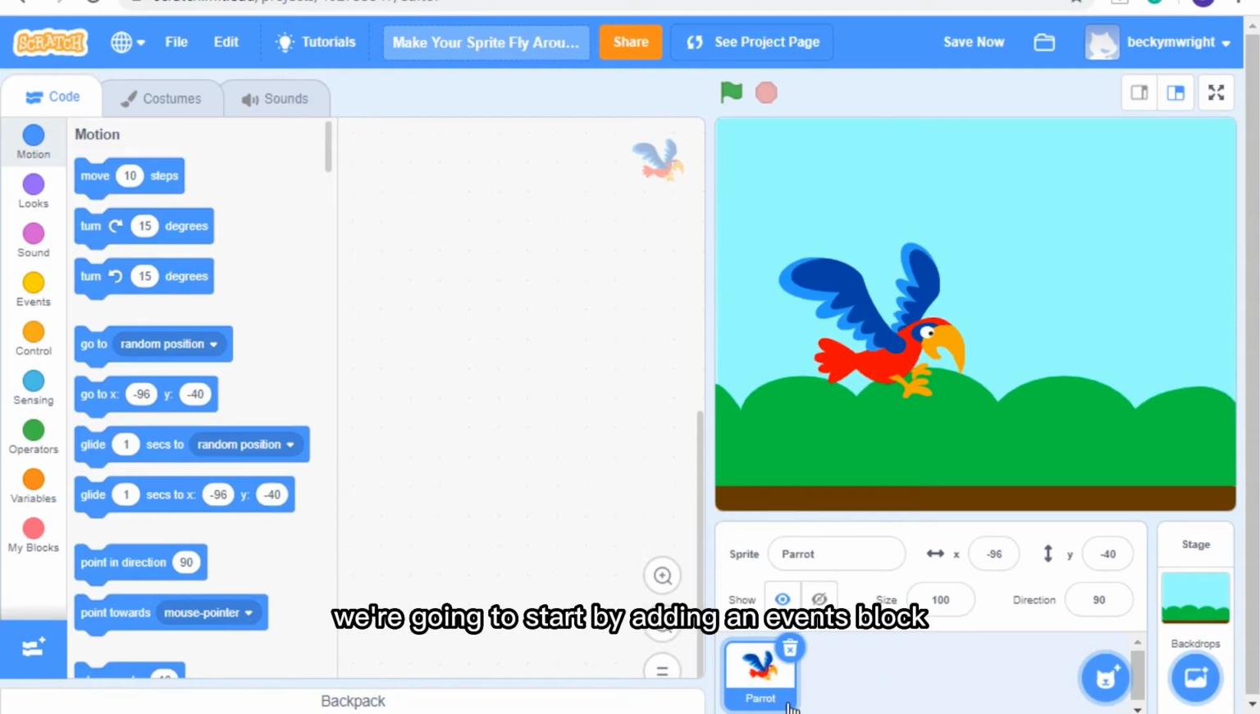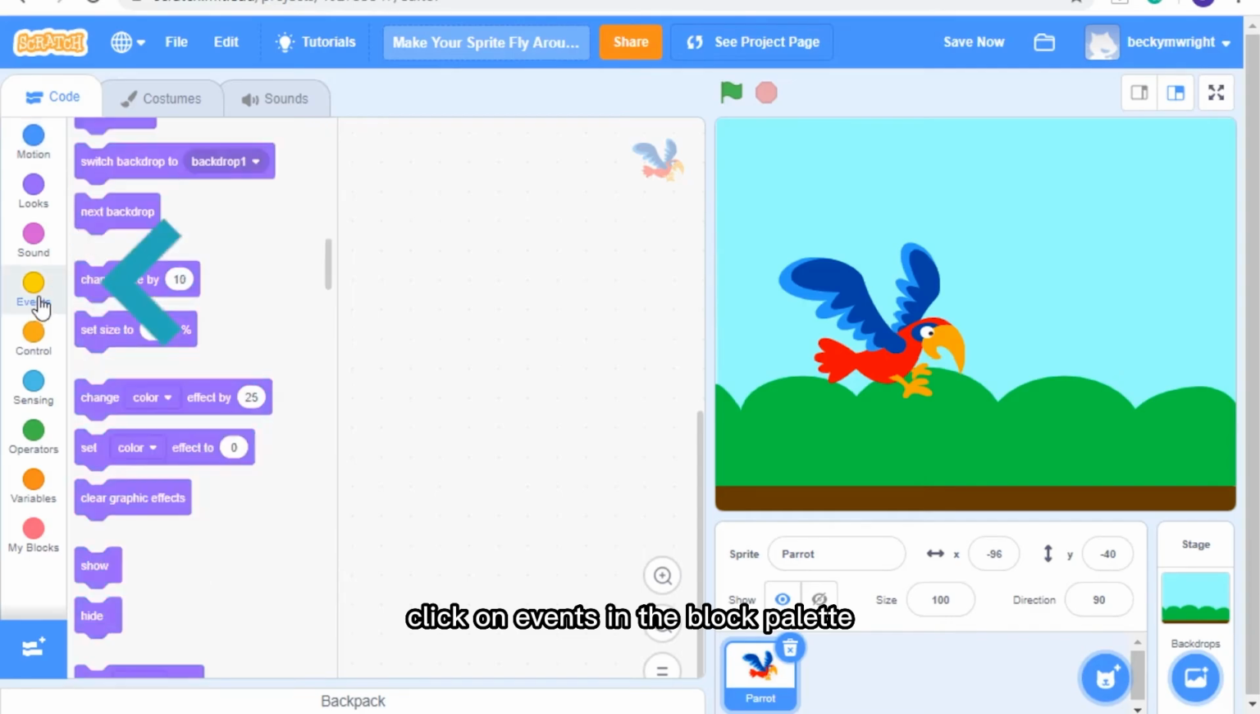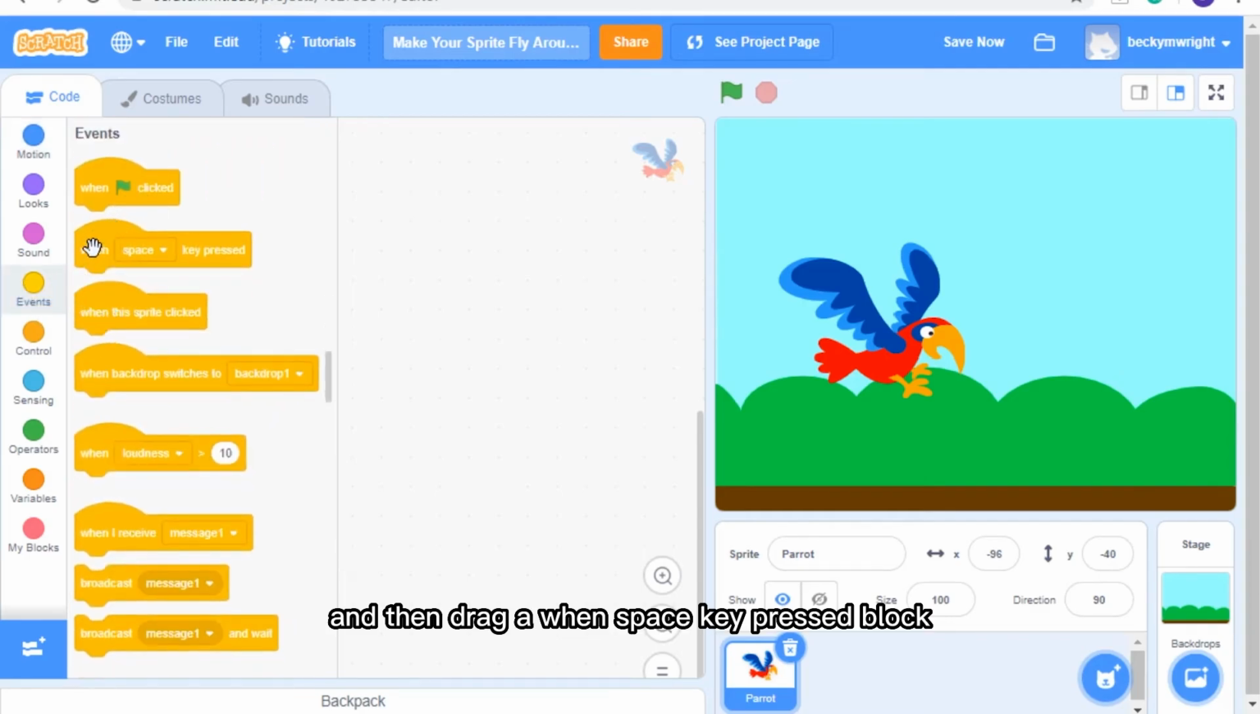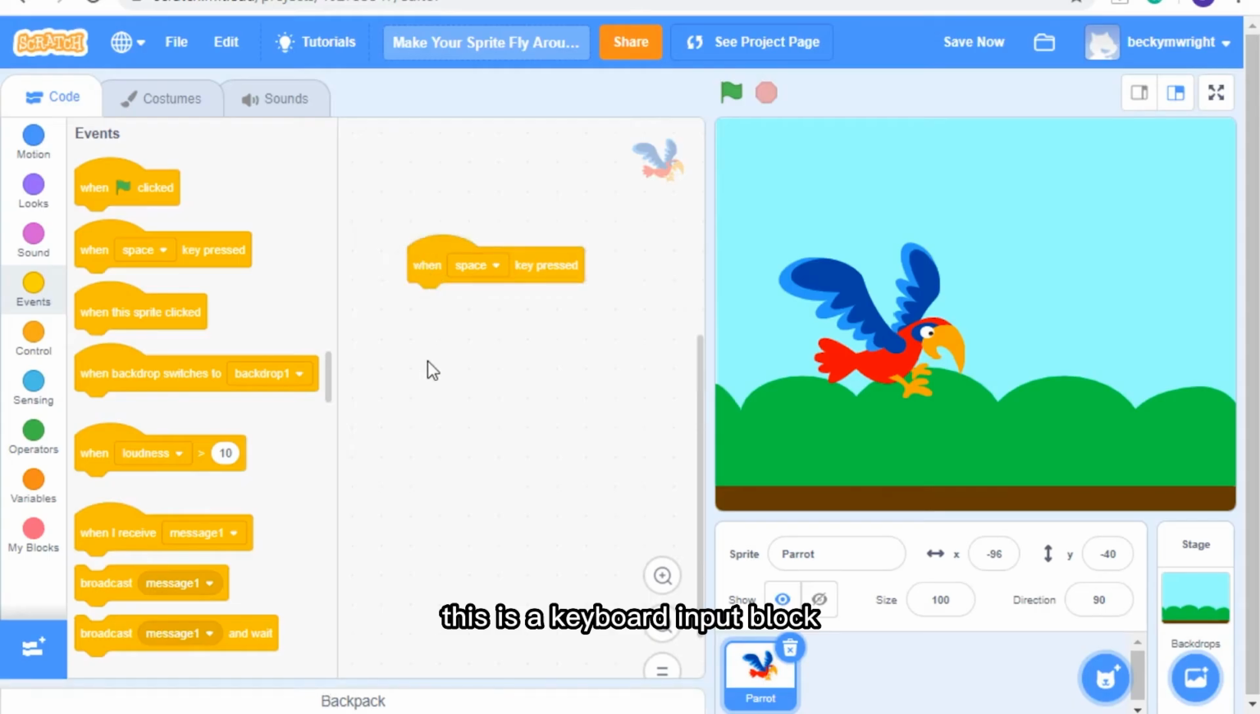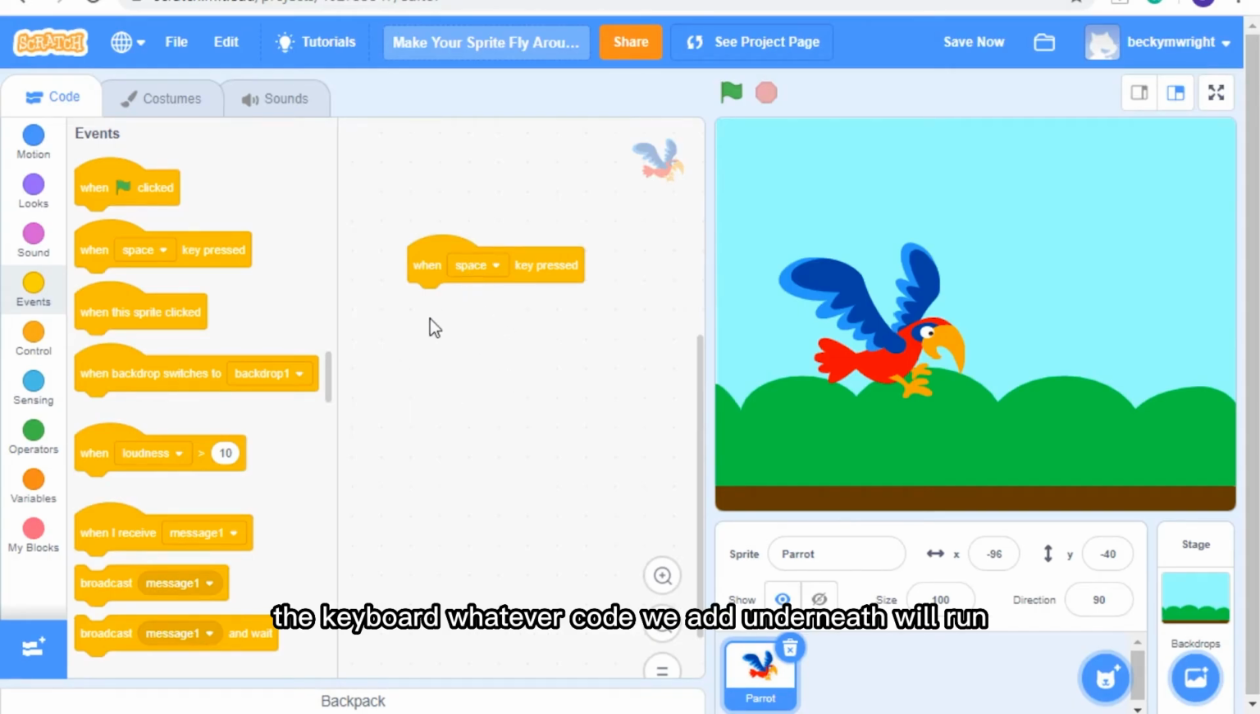We're going to start by adding an Events block, which will tell our code when to run. Click on Events in the block palette, and then drag a When Space Key Pressed block. This is a keyboard input block, which means that when we press the space key on the keyboard, whatever code we add underneath will run.